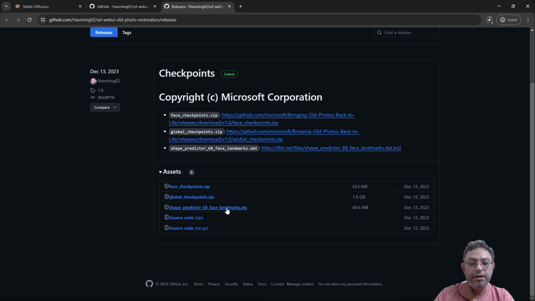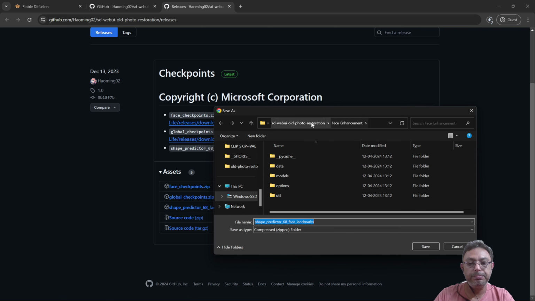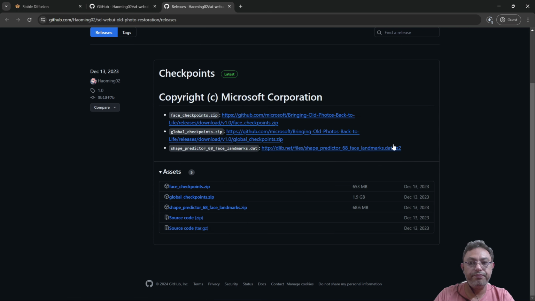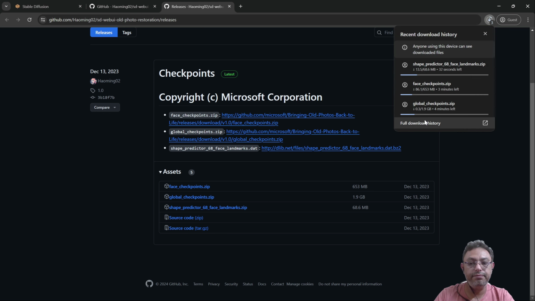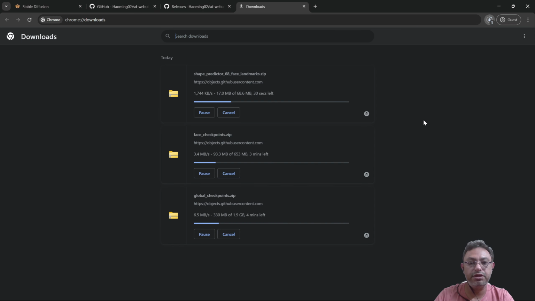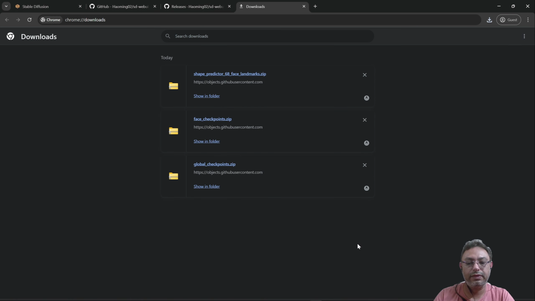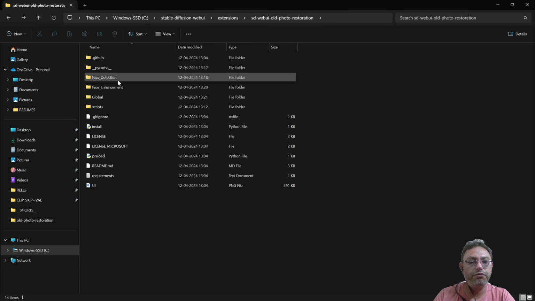The third file goes in face detection. We will wait for the download to finish. The files have finished downloading. Let's go back to the folder.